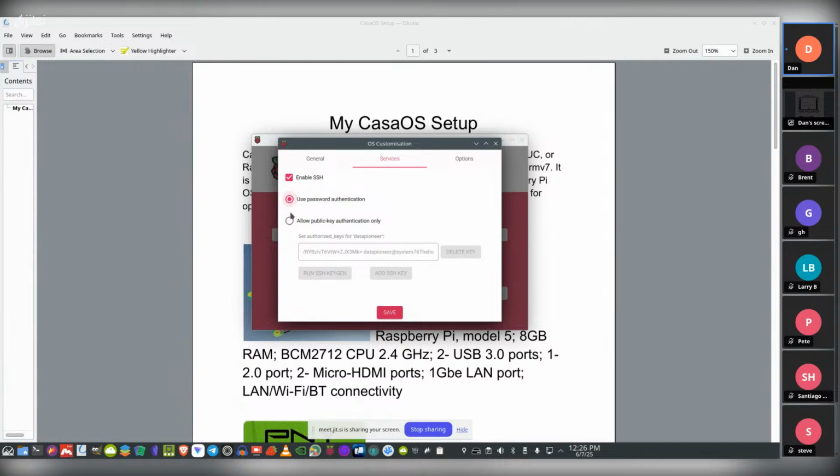And then I come up here to services, and you can use password authentication, like checking that radio button, or what I use is public key authentication only. And this is the public key right here. It's a very long key, so I'm not going to show you the whole key anyway.